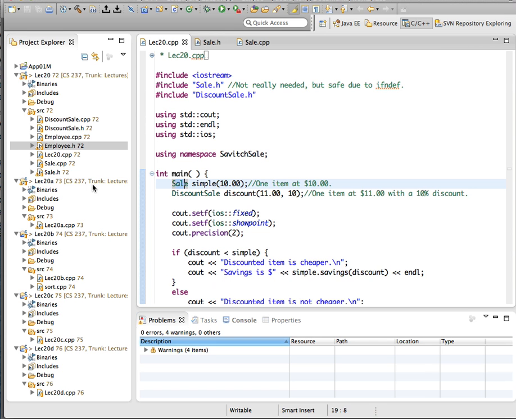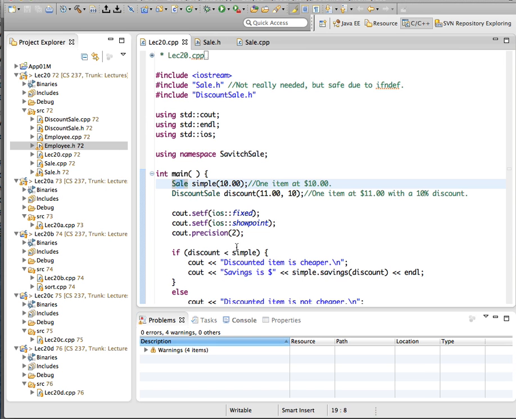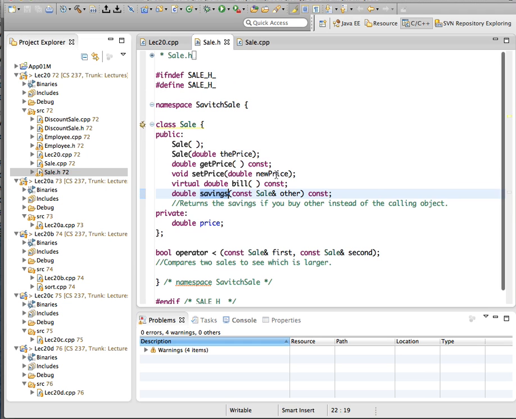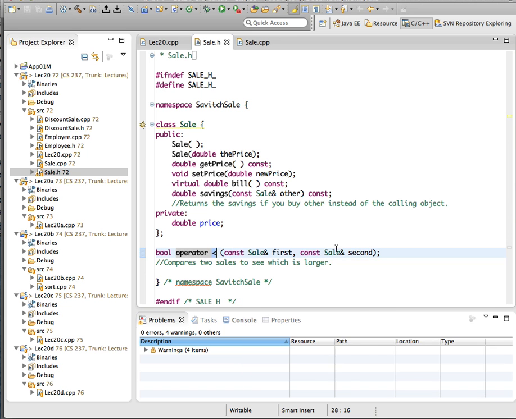So what does that mean? Let's remember that you're saying discount less than simple. Discount is an instance of the discount sale class. Simple is an instance of the sale class. So let's take a quick look at that. Here's our sale class, and here is the less than operator overloaded for a left-hand side, which is a sale object, and a right-hand side, which is also a sale object.